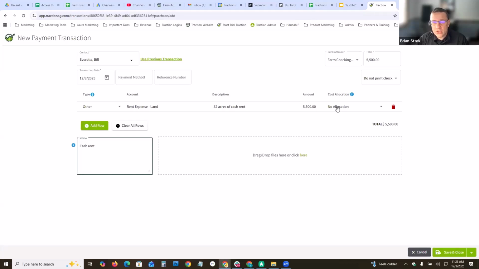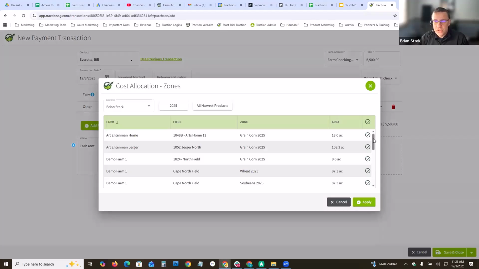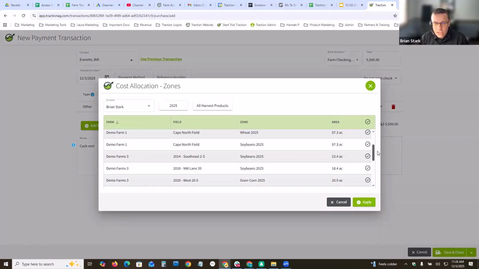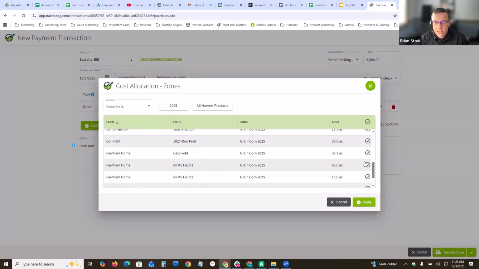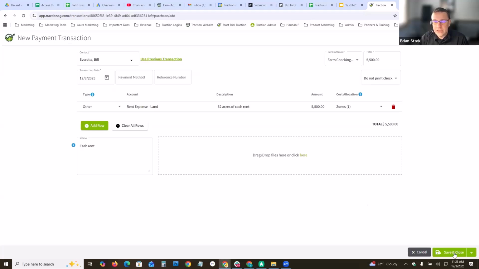But if you go the extra step here and click this button, you can pick out the zones, which are the fields. So these are the fields you have set up in Traction. If you're looking for that CNS field, right here it is. I'm going to go ahead and allocate that rent to that field. You can pick out more than one field here. If you got a rent check for more than one field, you can do that. But for this one, I just have one field. Hit apply, and I'm going to hit save and close.